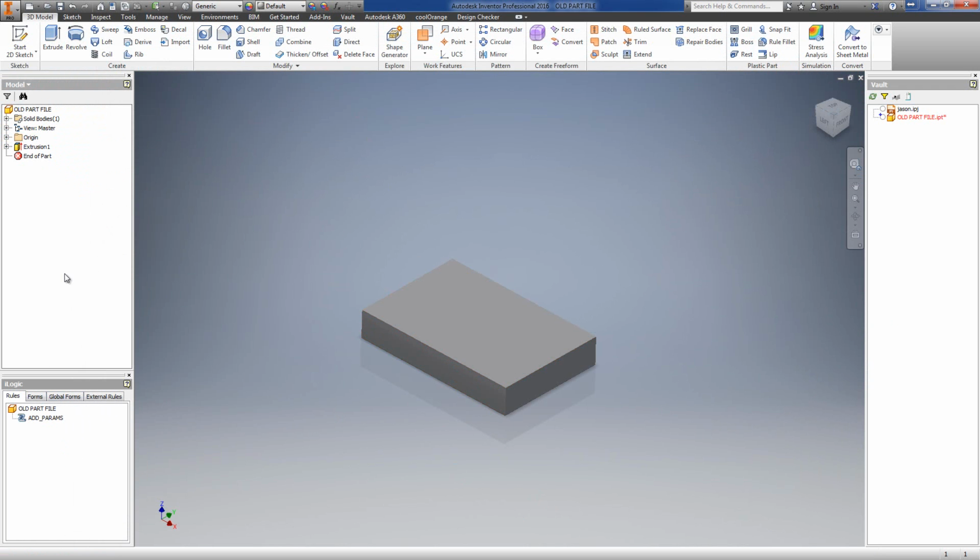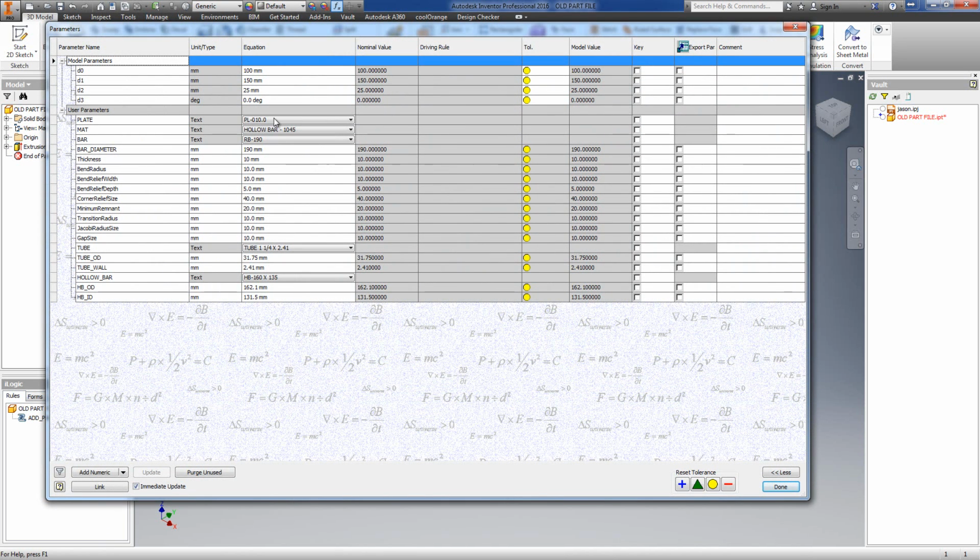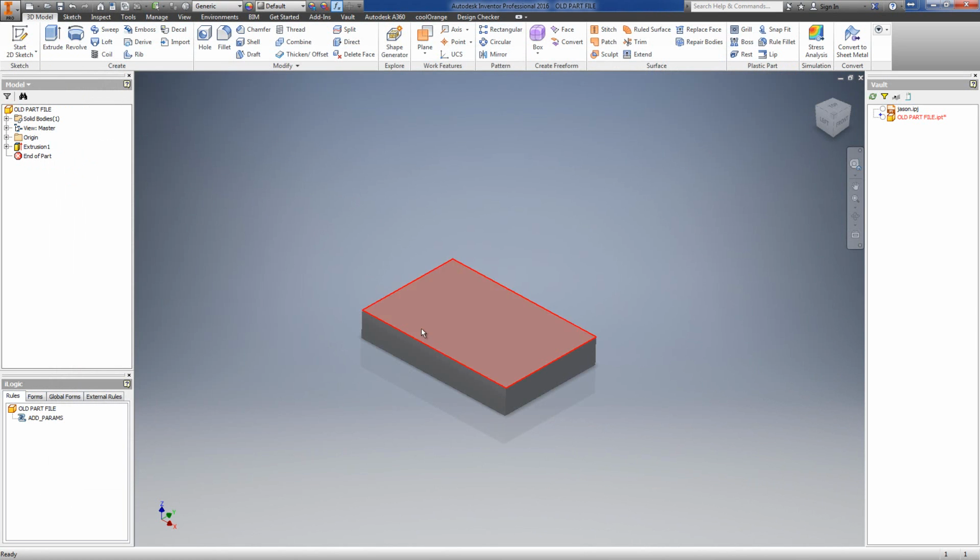Now what that is doing is it has taken all the parameters, because when I made my part template I exported the parameters from it to a file in my iLogic folder, and basically all this is doing is adding all the parameters from that template file into this current file. So if I have a look in here in my parameters now, I have all these extra parameters built in. There's my plate, hollow bar, round bar. Everything's in here ready to add those properties to the part.